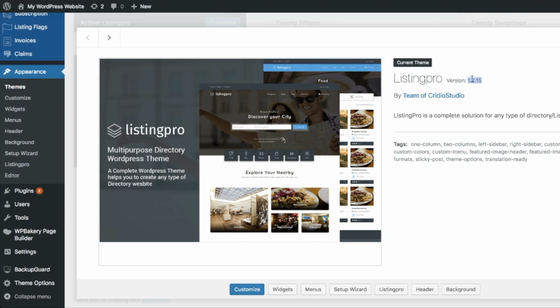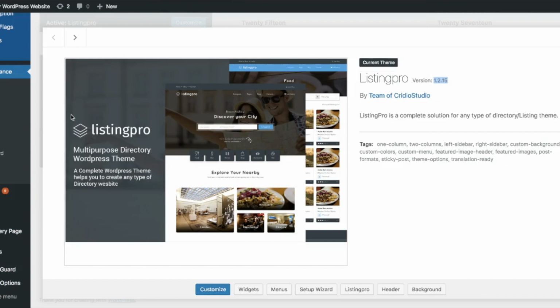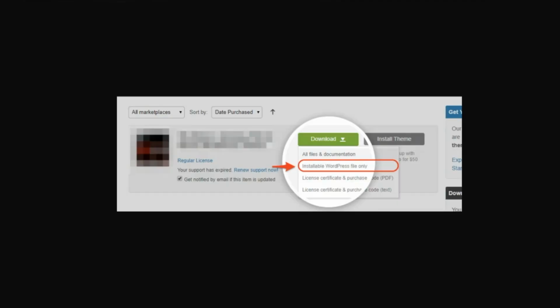As you can see here, I have 1.2.15 installed. What we will do is go ahead and download the latest version of Listing Pro from ThemeForest. It will be available under the downloads page. You can either download the installable WordPress file or the complete package.